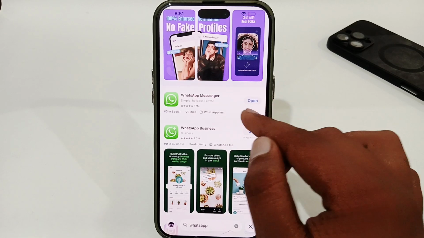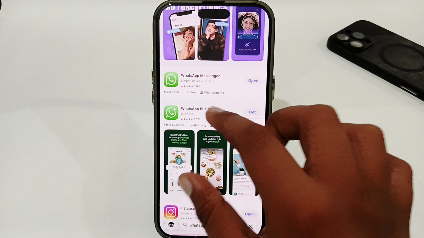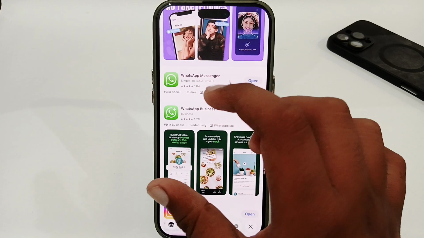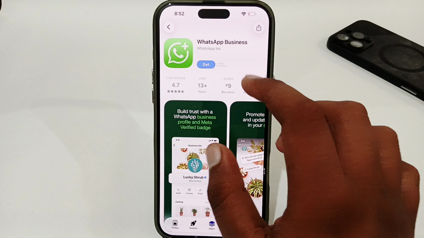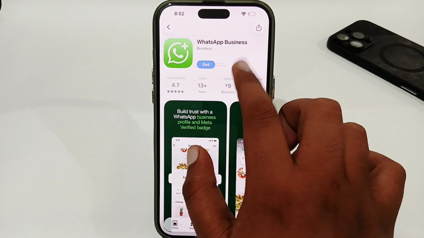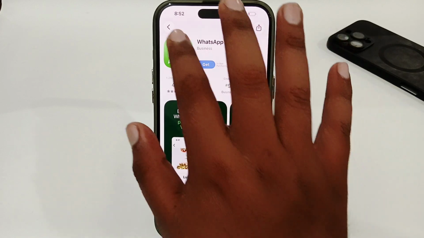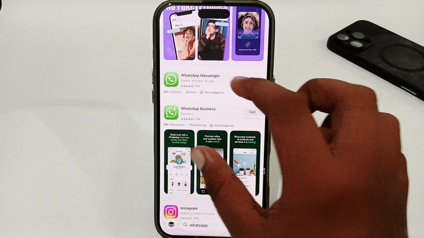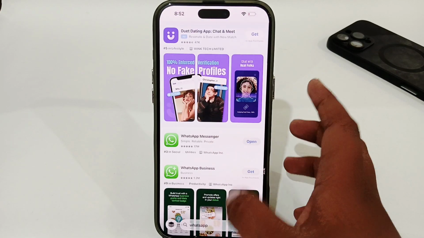I have already installed it. The second application is WhatsApp Business. This is the second official application from WhatsApp, so you can easily install it. Once you have installed it, you can use two accounts on one phone. You can log in with a new number in your WhatsApp Business application, and once you have logged in you can use two accounts.